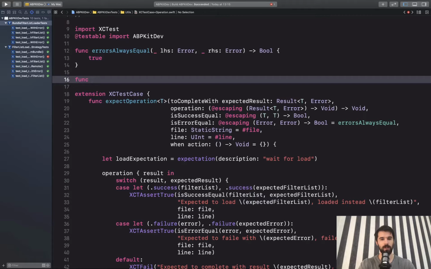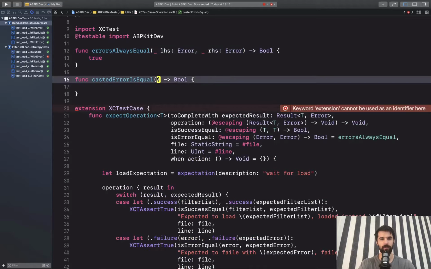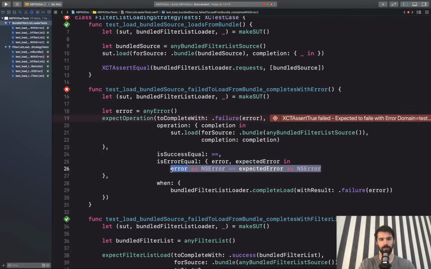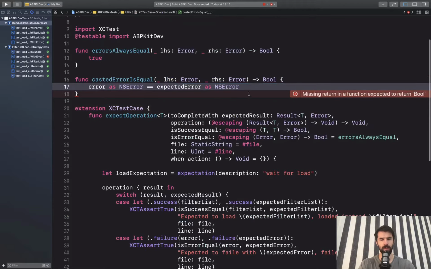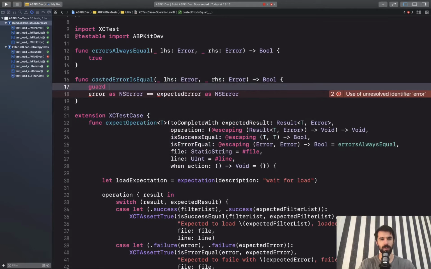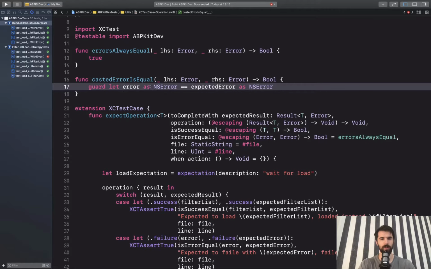So let's write, casted errors, error is equal, something like this. Yes, and let's have here the boolean. Let's have the errors. Good. And for the moment, let's just copy this and have something like this. Maybe we will want to guard against, or let's have it as a guard let, I don't know, to make sure that we don't have any problems.